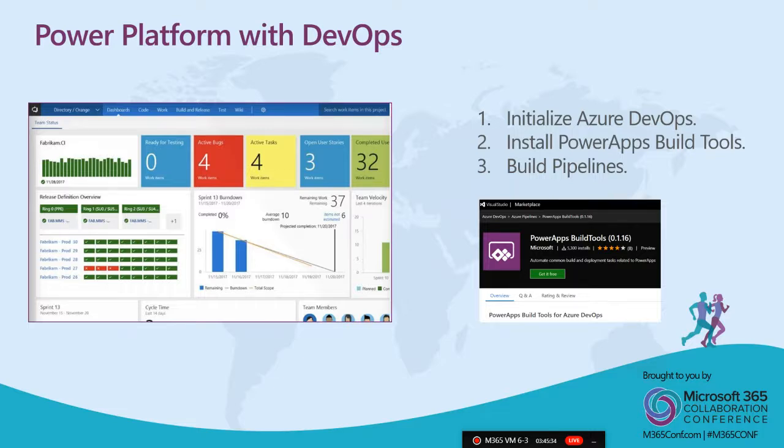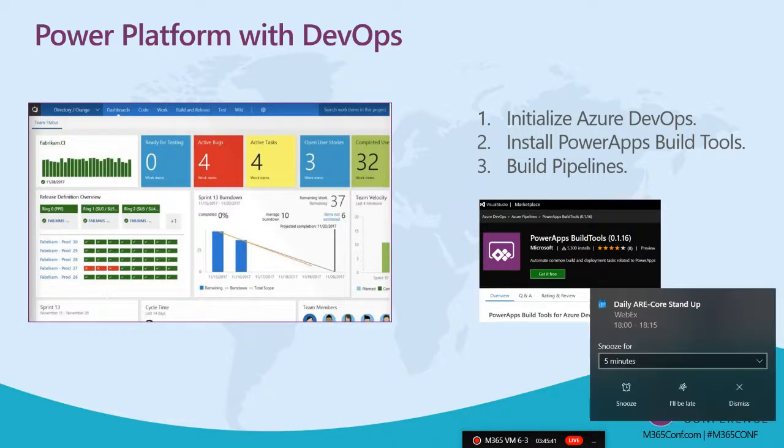Then you can create an Azure dashboard for work item tracking. As you see on the left-hand side of the screen, it's an example of the team status dashboard that gives the team a view of their progress.